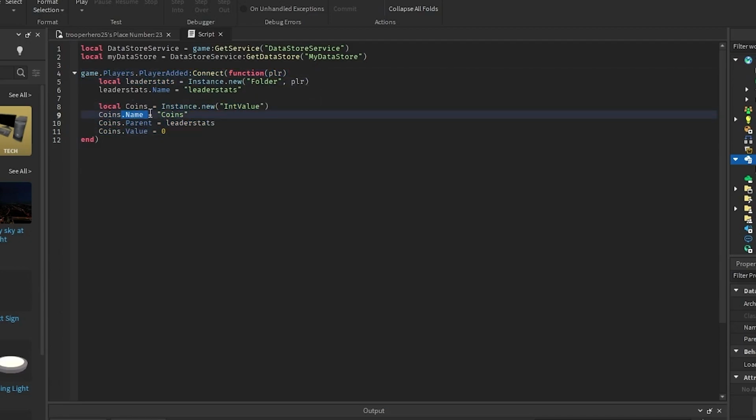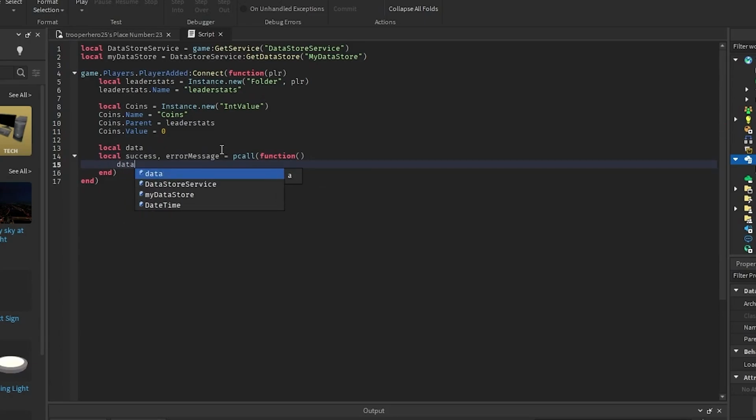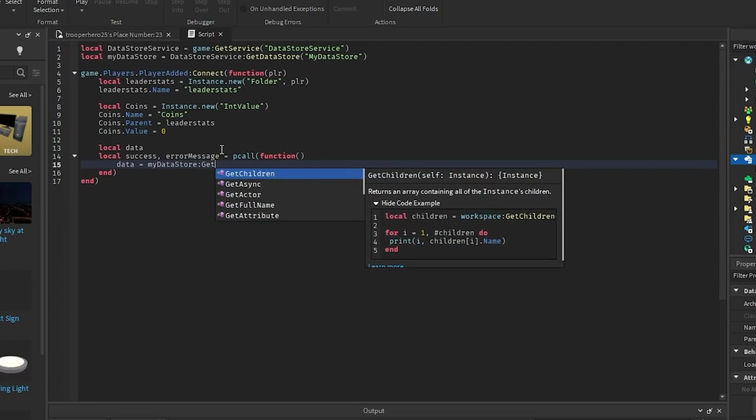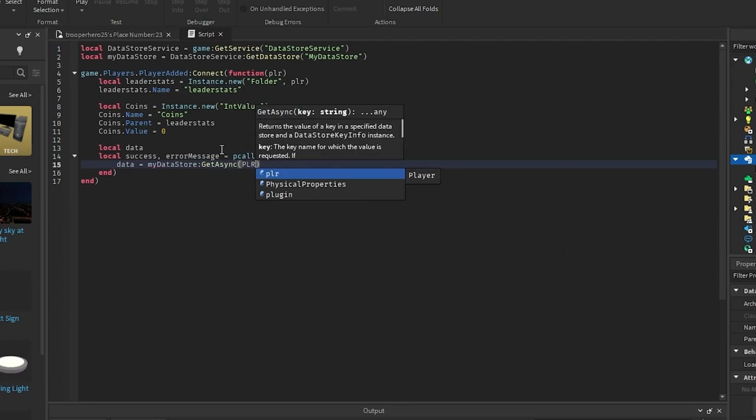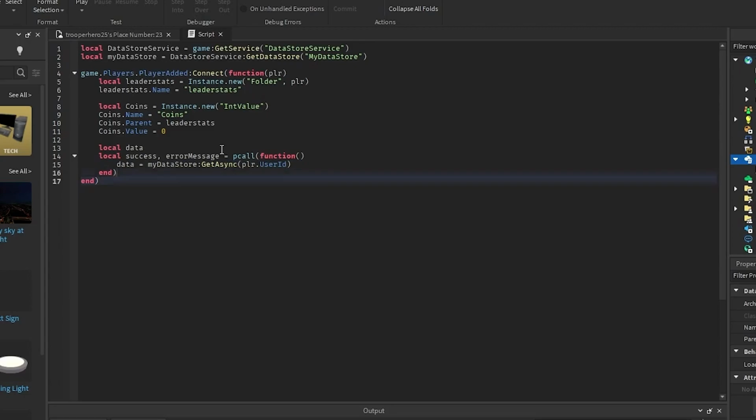So when a player is added, it will create a folder with an int value inside to measure how many coins the player has. Okay, then we're going to put local success, errorMessage equals pcall function, data equals myDataStore:GetAsync plr. I put in plr.UserId. Then skip past that and start typing here.